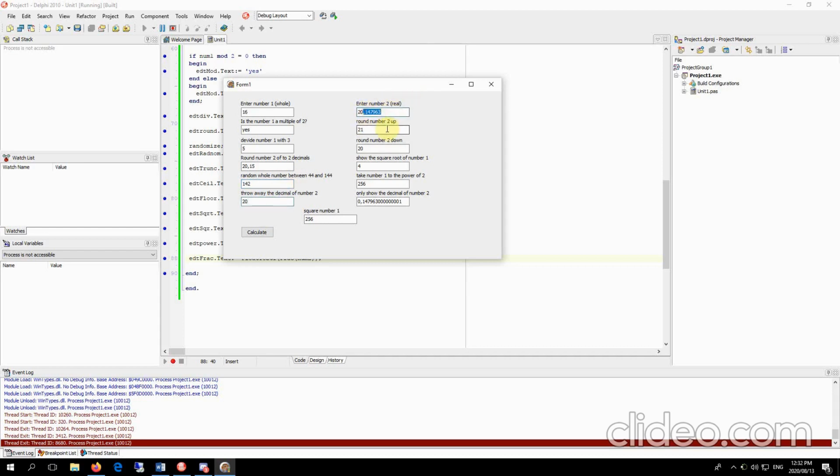We've got round number 2 up, so it's 20. Although it is 20,1, rounding up means we're just going to go to the next whole number, and that will be 21. Then we've got round number 2 down, so it's 20,14, so it's just going to round down to 20. Then we've got to show the square root of number 1, so that is 16. The square root of 16 will be 4, because 4 times 4 equals 16.